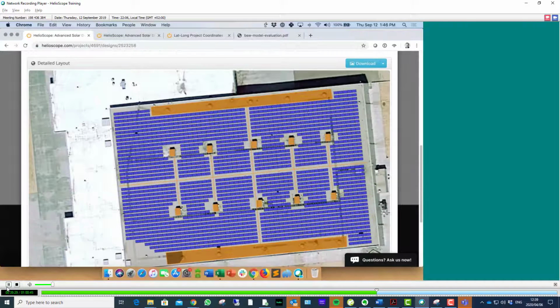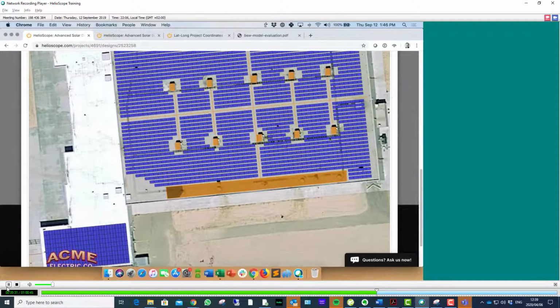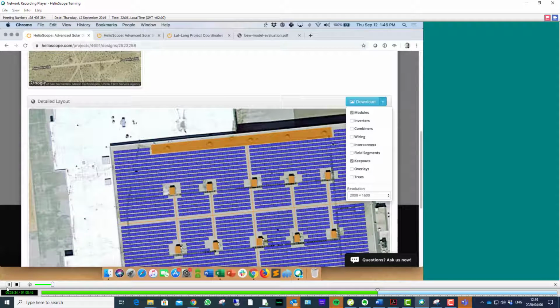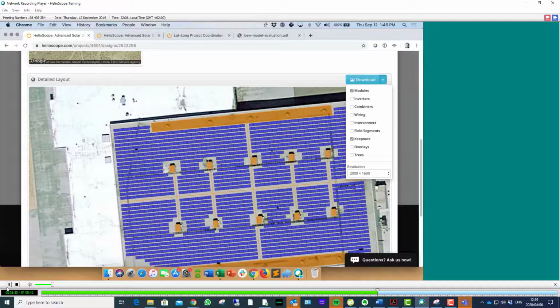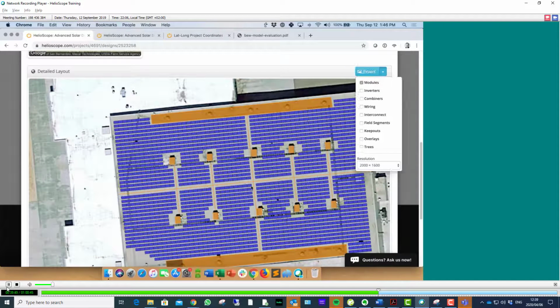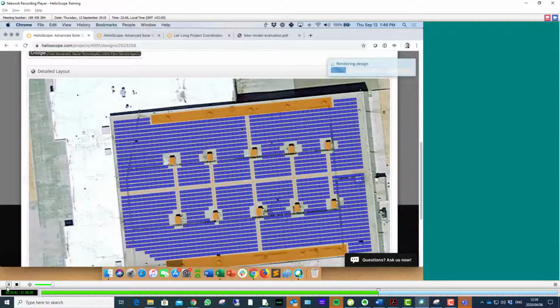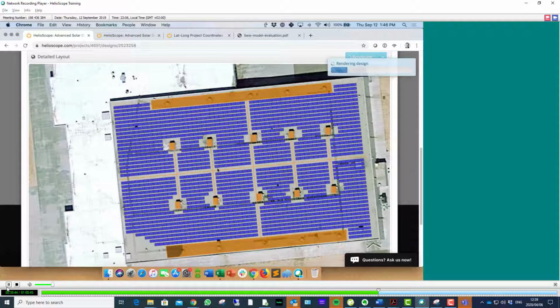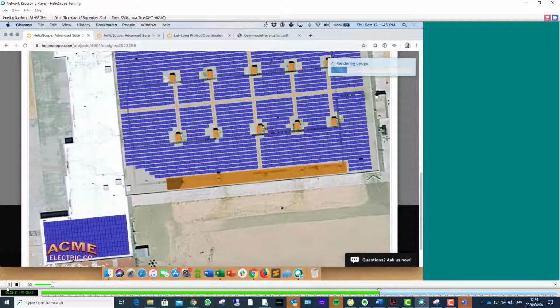And then here's a picture of the array. Notice this picture has a couple things. One, you can customize what's being shown. At the moment we're seeing modules and keep outs. That's useful if you want to talk through considerations for maintenance, for codes, for safety, for whatever. You can talk through all the thinking that went into the design.